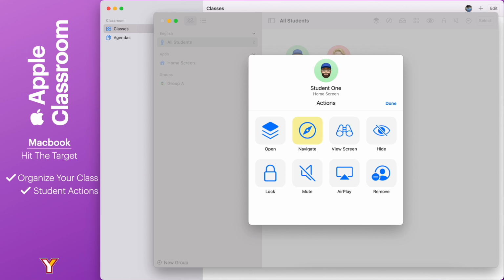You can navigate them to a website. You can view their screen. You can hide their screen and return them to their home screen. You can lock their iPad. You can mute them if their volume is too loud and is becoming distracting to others. You can share their screen via AirPlay to another device in the classroom, or you can remove the student from the class. We're going to begin with launching apps by clicking the Open button here.